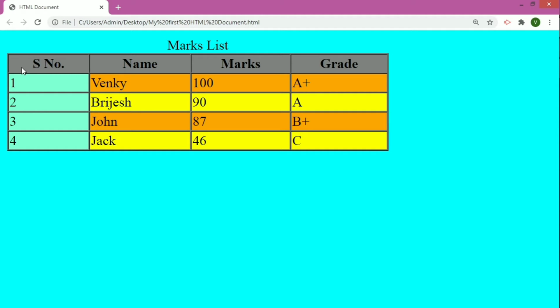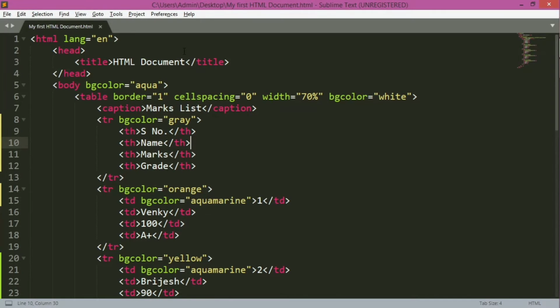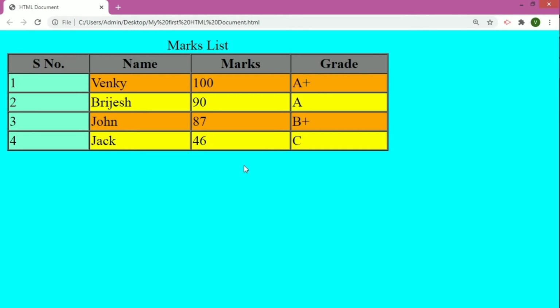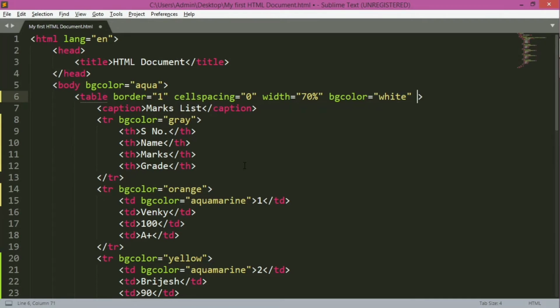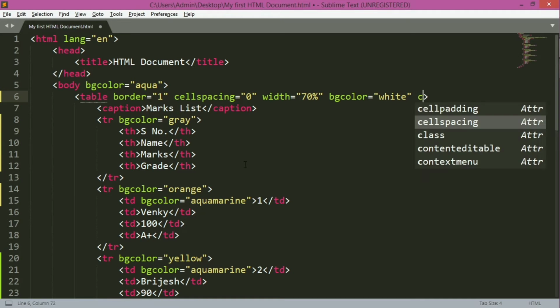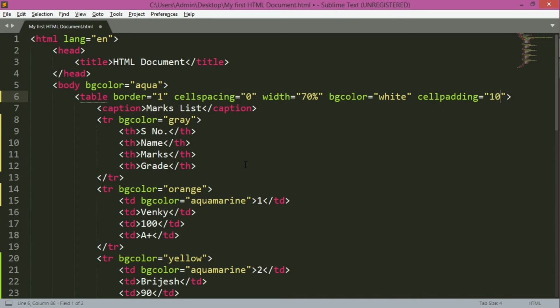Now let's learn about a few more attributes of the table tag. So another attribute of the table tag is cellpadding. So let's see what is cellpadding. Right now see the table carefully, and now let's give cellpadding equal to 10. So let me give cellpadding equal to 10.